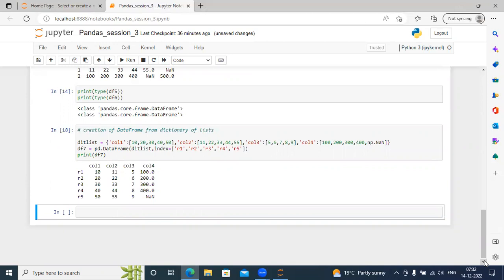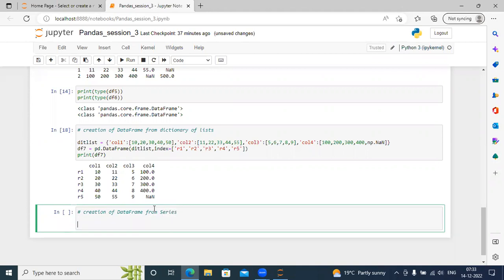With the help of a series also we can create the data frame. We know how to create a series, that we discussed in the previous class. Now here, with the help of series we can create the data frame, and we will see how. Creation of a data frame from a series object. Series A will be pd.Series.